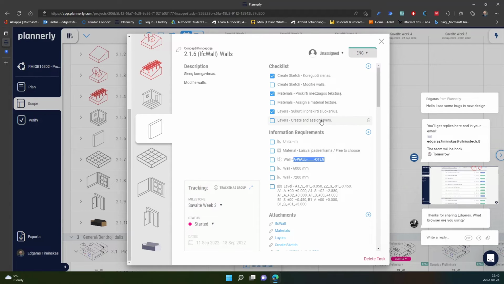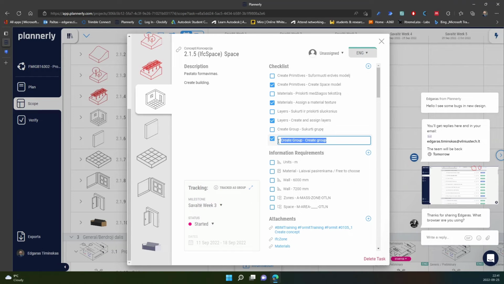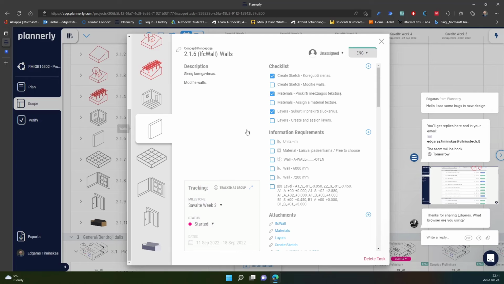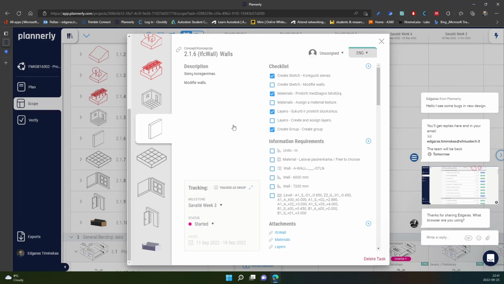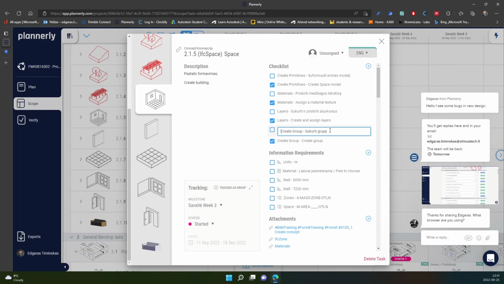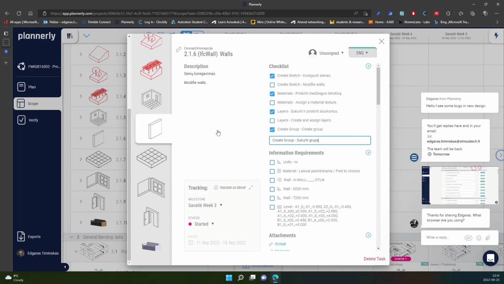Create walls, assign materials, create groups. Okay, assign layers. So an additional step is to create the groups. Okay, so all the steps are done, so I can nicely move to the next step. Before that, I just copy and paste the step create groups in here. I click plus in groups, and this task is done also. And I have an additional other language. Same steps, so I will also put the language here.